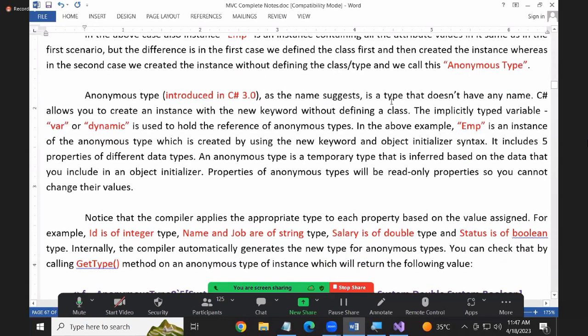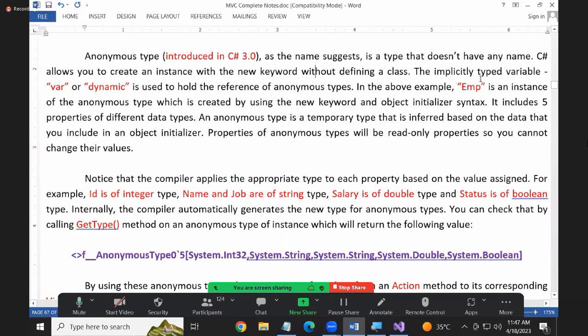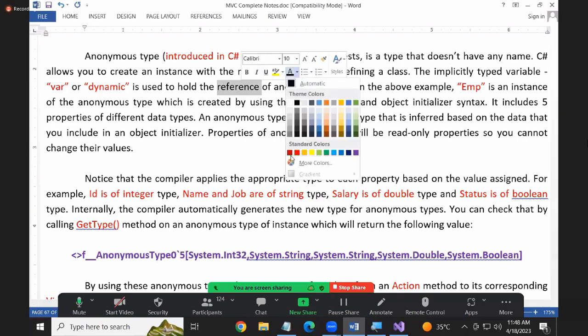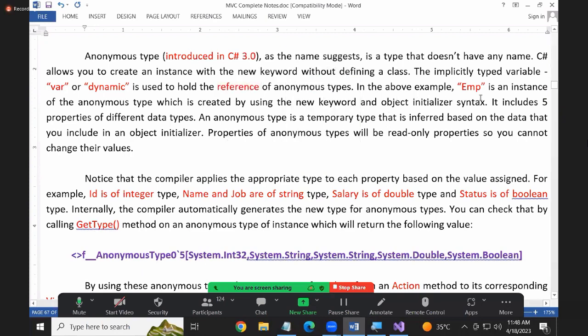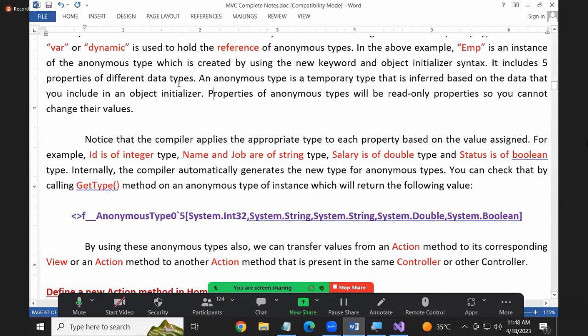As the name suggests, an anonymous type is a type that doesn't have any name. C# allows you to create an instance with the new keyword without defining a class. The implicitly typed variable var or dynamic is used to hold the reference of an anonymous type. In the above example, emp is an instance of an anonymous type which is created by using the new keyword and object initializer syntax. It includes 5 properties of different data types.